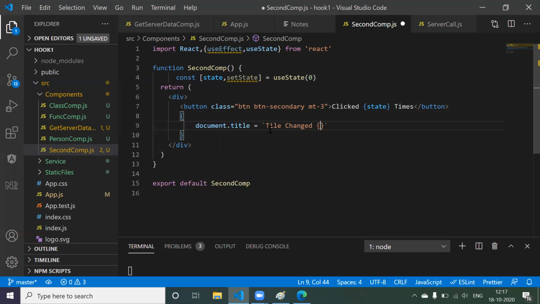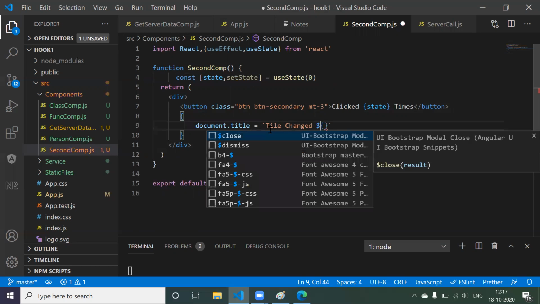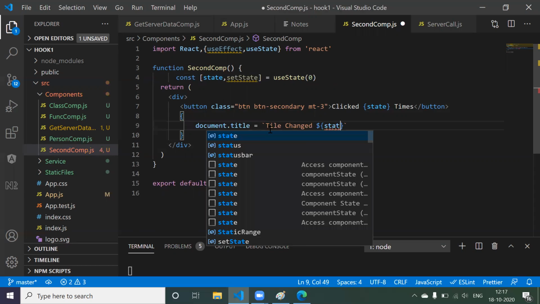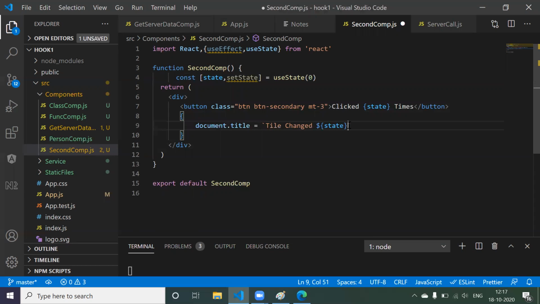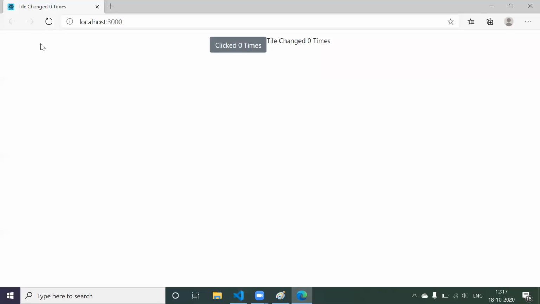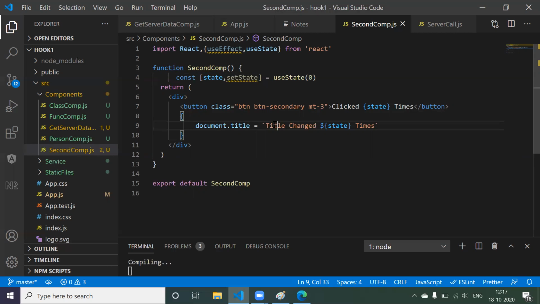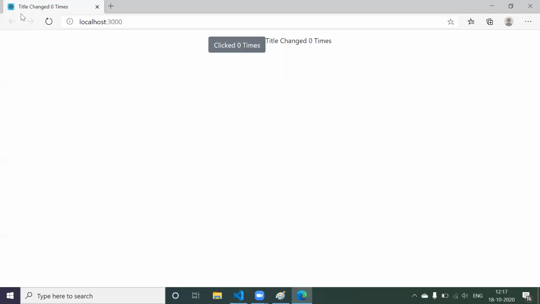Dollar, and here state times. Just save it. Now come here and you are able to see the change in the title. So title spelling title. So now this title has changed 0 times. Now this is our setup, right?